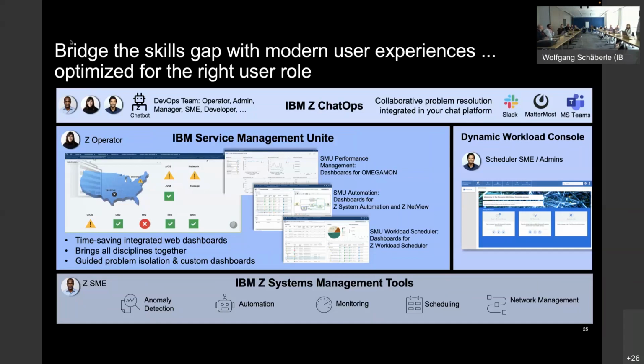And later today, I have a more detailed session where I will talk more and also show a demo on how you can actually use that in conjunction with the Z Workload Scheduler. So manage workload scheduling from Microsoft Teams, for example.